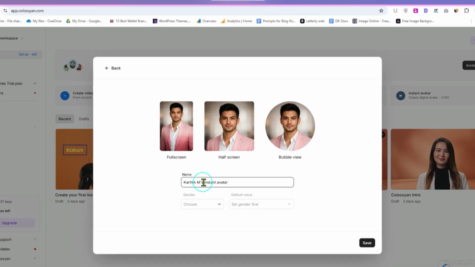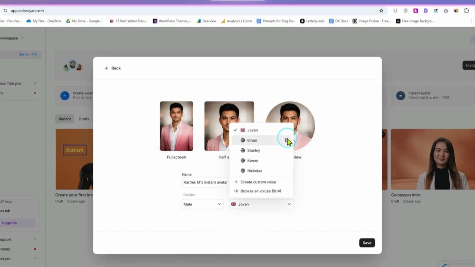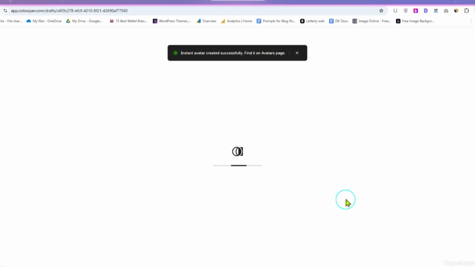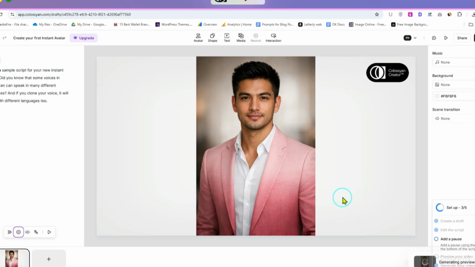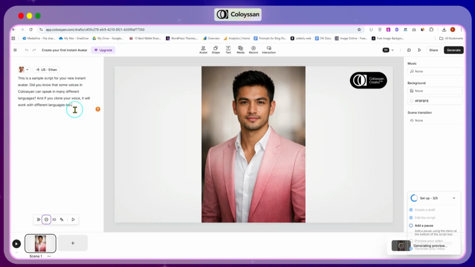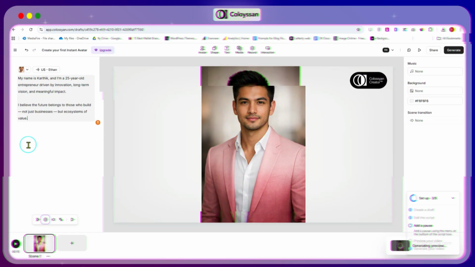Now give your avatar a name. I'll enter mine here. Select the gender. In this case, male. Then choose a default voice. I'll go with Ethan. It matches the look of my avatar quite well. Now paste the script and click Generate. Let's see how it performs.